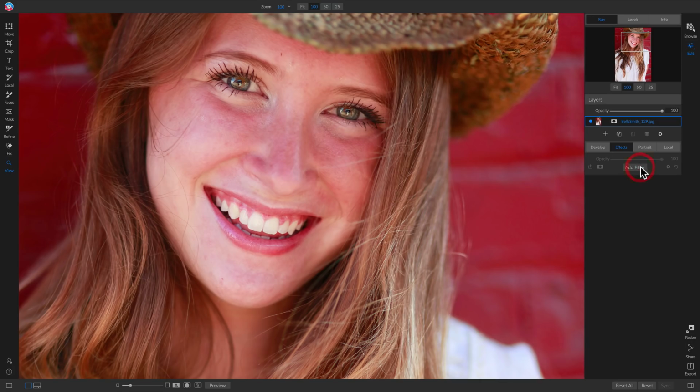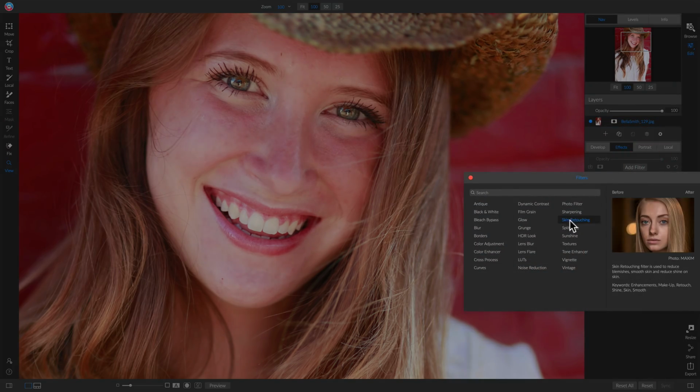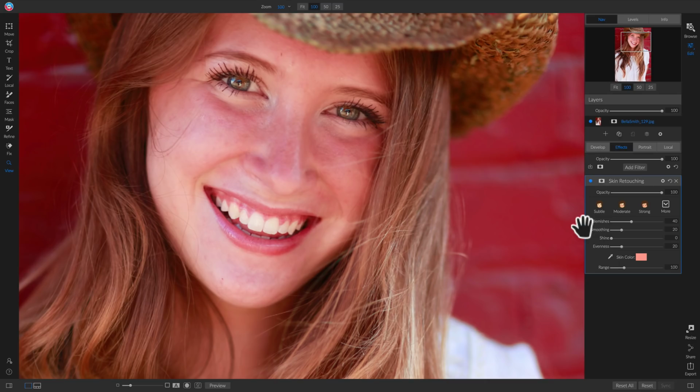So I'll add a filter, I'll add skin retouching, and now if I go in, I can actually modify the smoothing of the skin, the removal of the blemishes, and the removal of the shine simply by using these different sliders. Where I like to begin though, is I like to go in and grab my skin color first. So I'm gonna grab my skin color, I'm just gonna drop it on a neutral area of skin, and I'm gonna go up and I'm gonna choose strong.